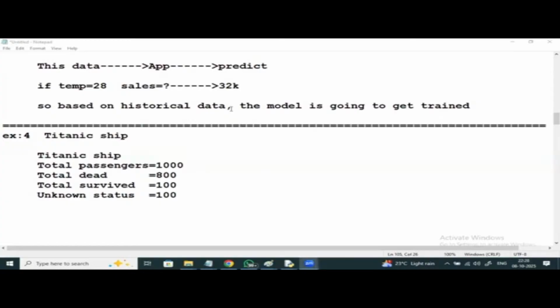Using data science, we perform analysis, predictions, classifications, clusterings, recommendations, pattern matching. So, recommendations for the future, strategizing for the future, all these things, right? So, yes, here unknown status is 100. 800 dead, 100 survived. But what about the 100 people? Predict what happened to this 100.